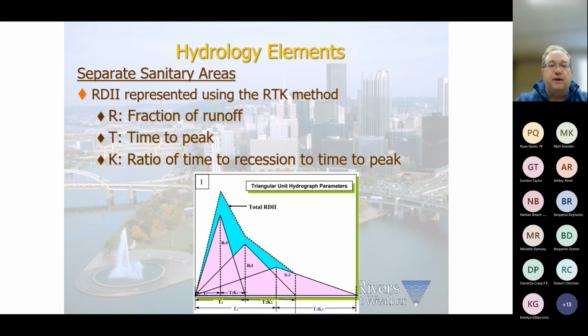The T is the time to peak. If you look at the pink hydrographs, basically the RTK method breaks it up into 3 triangular unit hydrographs, one for a quick response, one a medium response, and one for a long response. The T is the time to peak. So that's for each time it rains, for each drop that hits, the time it takes to really get into the system. And then your K is the ratio of that time to peak to the recession of the hydrograph. So you have a separate R, T, and K for each one of those unit hydrographs.